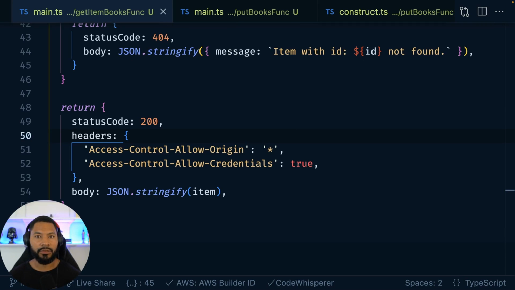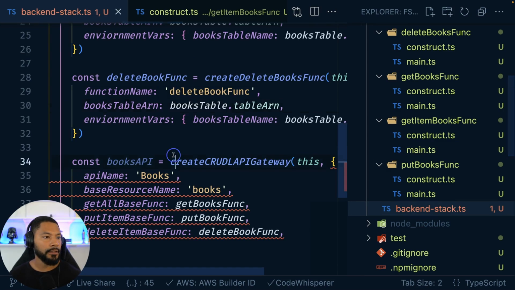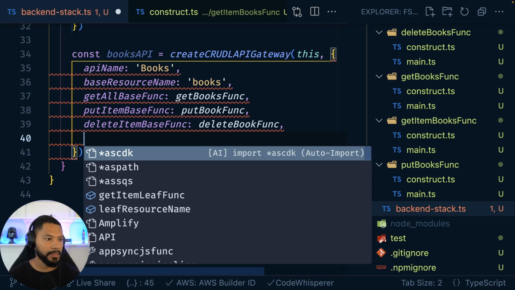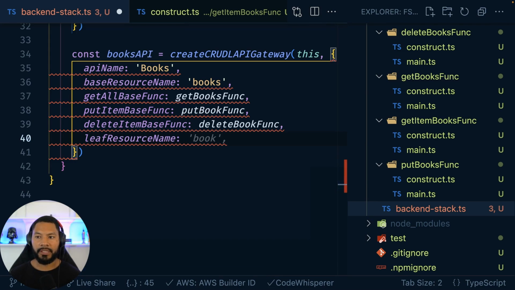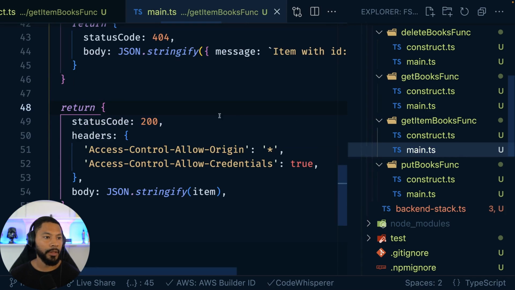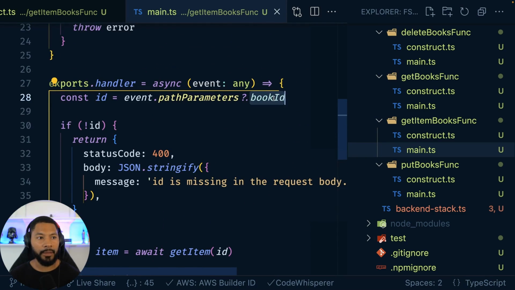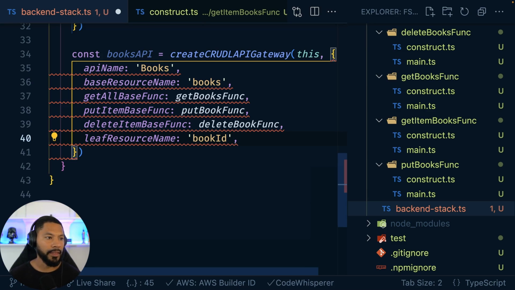So the next thing is to hook this all together inside of our full stack API Gateway stack. It's already complaining about it. It's like, yo, you need to give me some props for the leaf resource name. This is super important because if you recall over in our construct, it was looking for, let's go to this get item main code. When it came to finding that ID, it's specifically looking for a book ID. And it's like, how does it know what that is? It knows it from here. So I'm going to give this a string just like that.